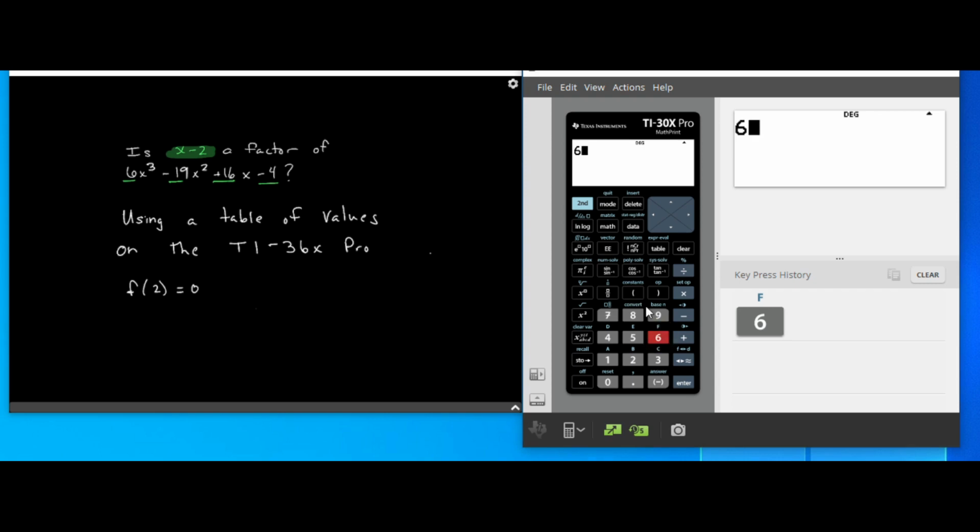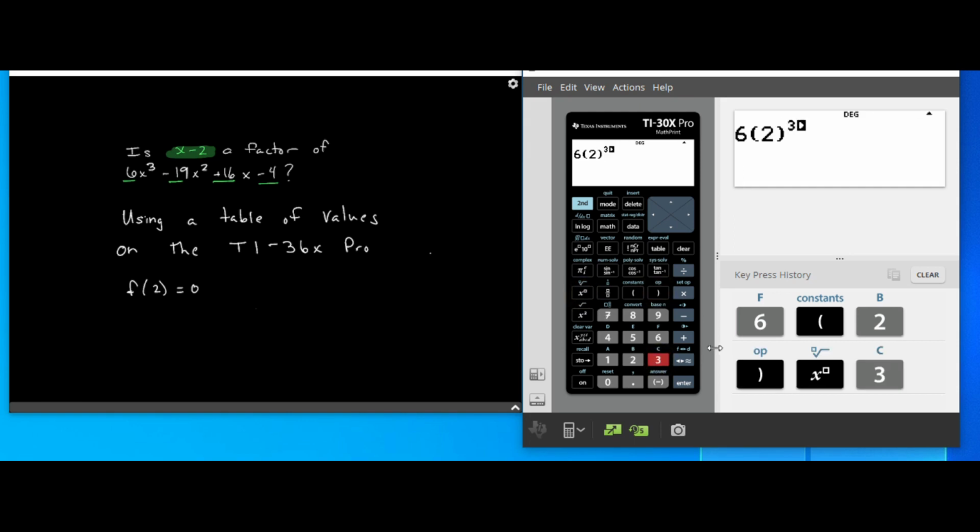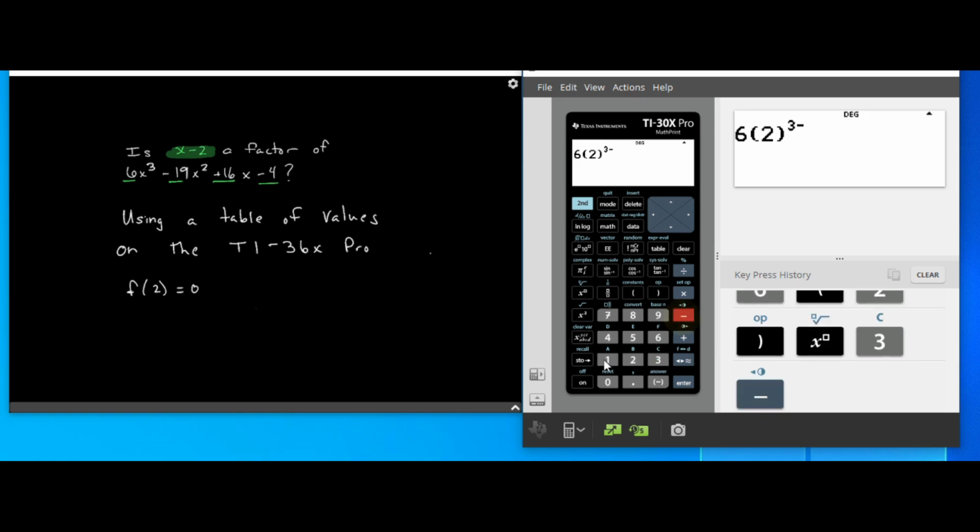So that's going to be 6 parentheses 2 raised to the third power minus 19. Whoops. Let me delete that. I forgot to go back over. Okay, so I need to go back over there. Excuse me about that. Sorry about that, my error.